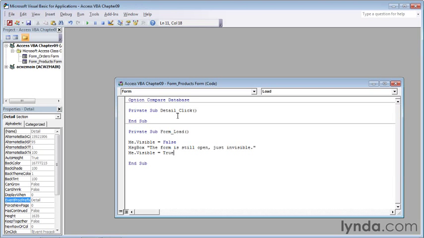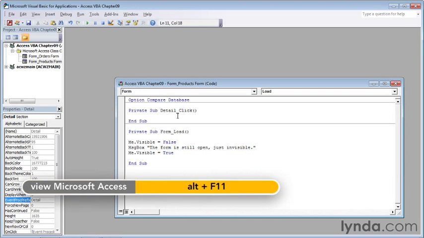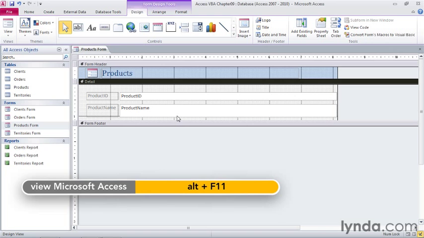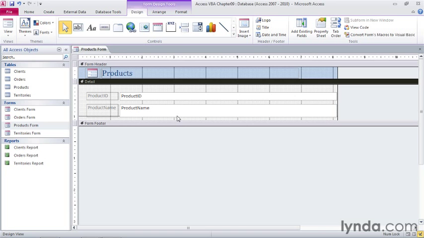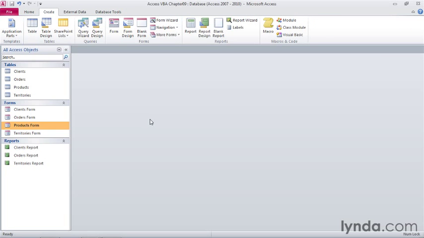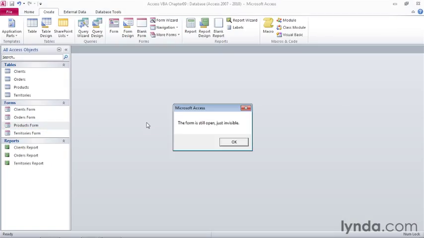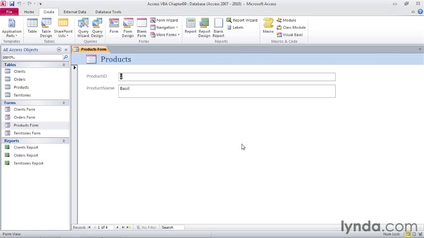I'll press Ctrl-S to save my work, Alt-F11 to go back to the main database window, and then I'll press Ctrl-W to close the products form. Now I'm going to double-click the products form, and it opened and then was turned invisible more quickly than we could see on screen. But the message box appears, the form is still open, just invisible. Now if I click OK, the form opens as normal.